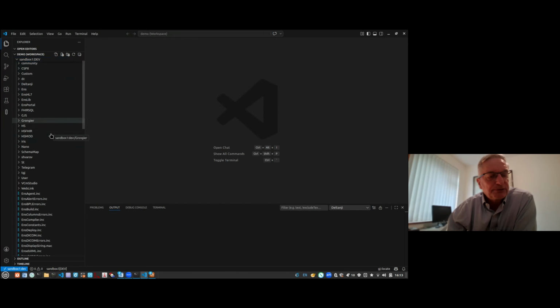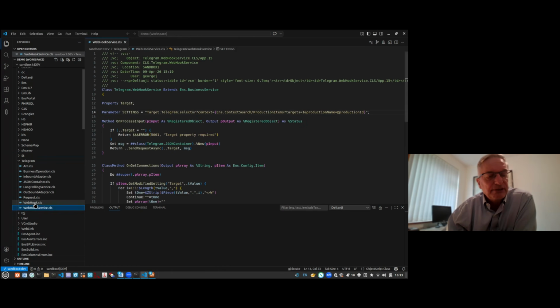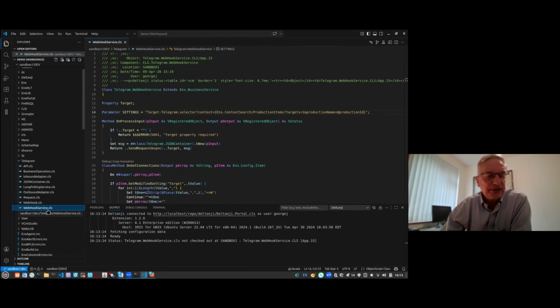So I drill down and look at this and identify the Telegram package. And here's the class that implements the webhook service. So we're going to go and make some changes to that. Now you'll notice that the moment that I opened this file, Deltanji kicked in and says that it's established a connection and it's giving me a status update on this class, and it says it's not checked out.